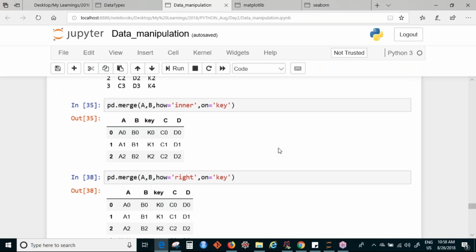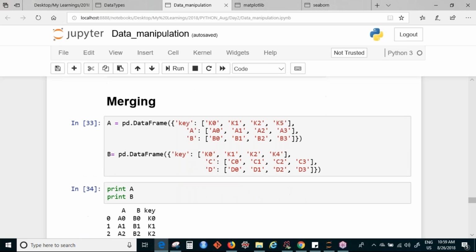Okay. So we have here merging. Okay, how to merge two data frames.